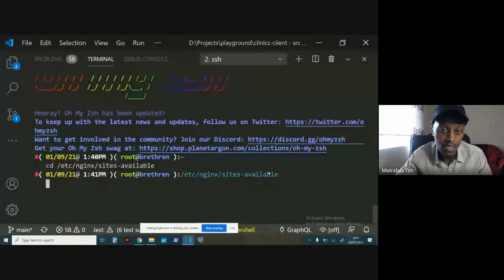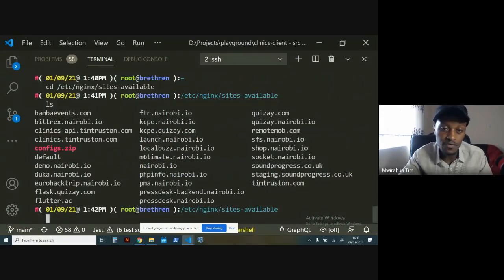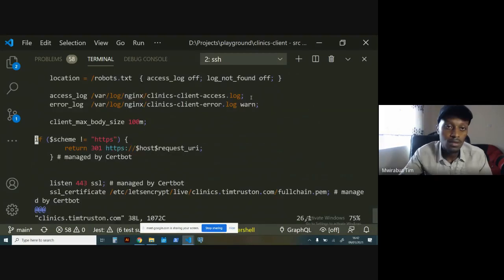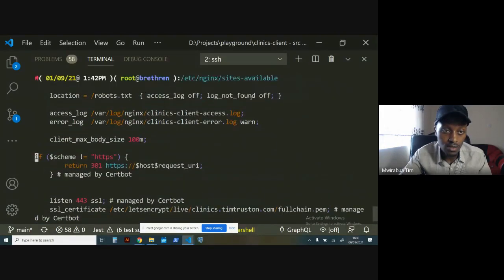I'll share my screen, and there you go. I just logged in to my server and changed the directory to where my Nginx configurations are. I will list them. There's just a ton of them here, and I just want one of them. So this is the file right here that I need to care about.